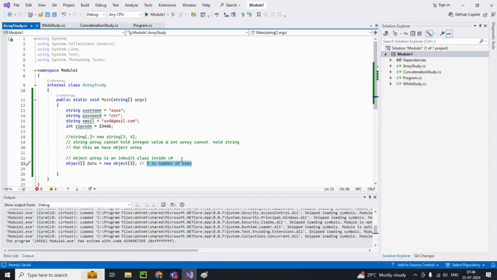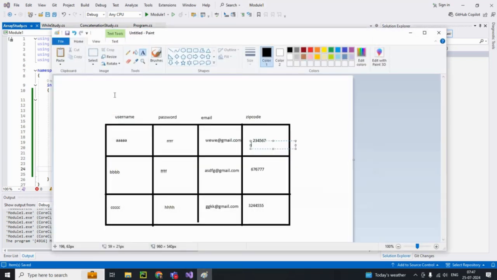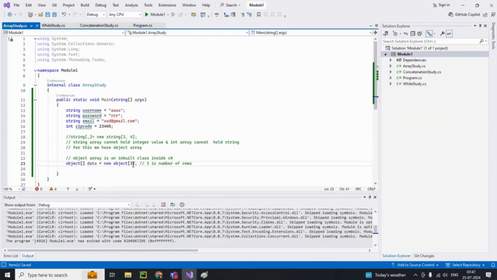Okay, object means it can hold anything, it could be a number, it could be a string. I am defining the number of rows that I have in my array. There are three. It can be any number, like I can write it as 4 or 5. It is always the number of rows that I am defining in my object array.